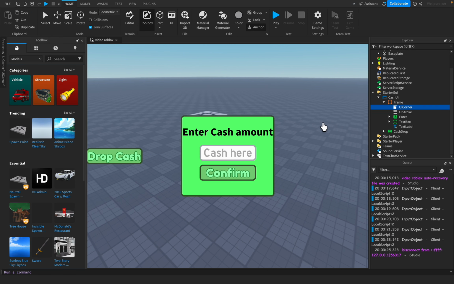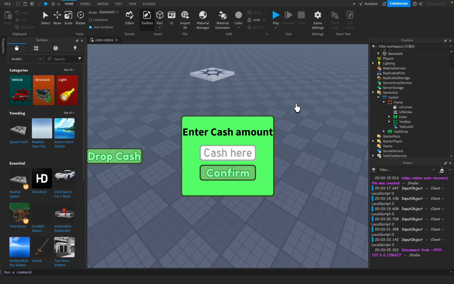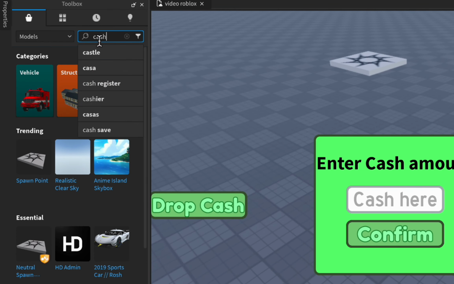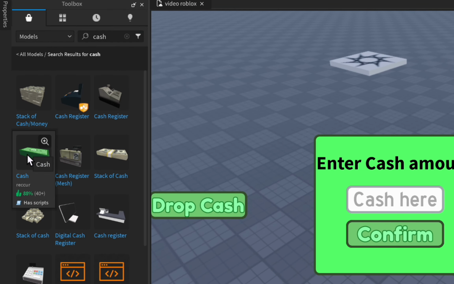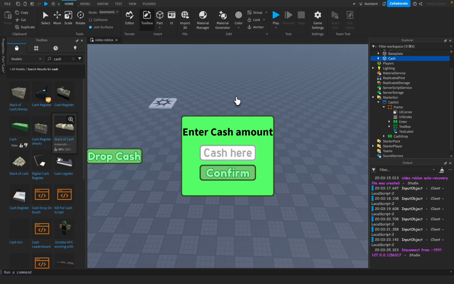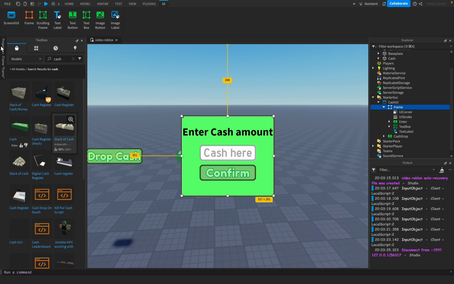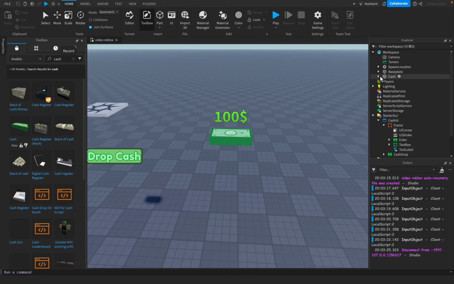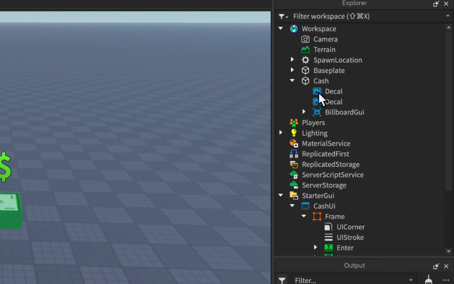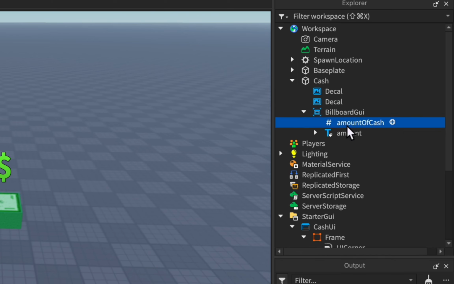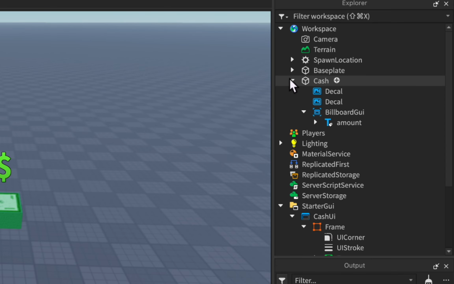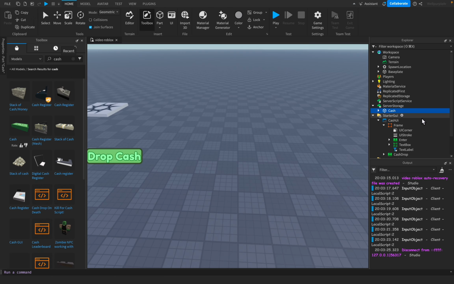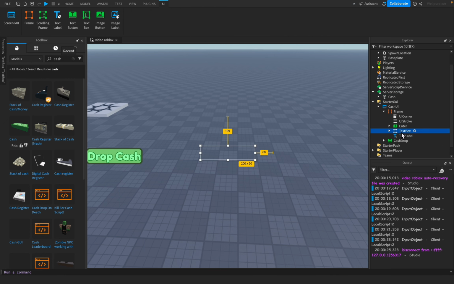Now let's turn our UI back on. Before we do anything else, we're going to go into our toolbox and search for cash, and grab this cash. It seems like it already has a billboard on it. Let's turn this off. There we go, everything's already there for us, but let's make sure to delete the click detector that's inside. We can keep these two, and we can keep this as well, and we can just delete this as well. Make sure to put this inside of ServerStorage.